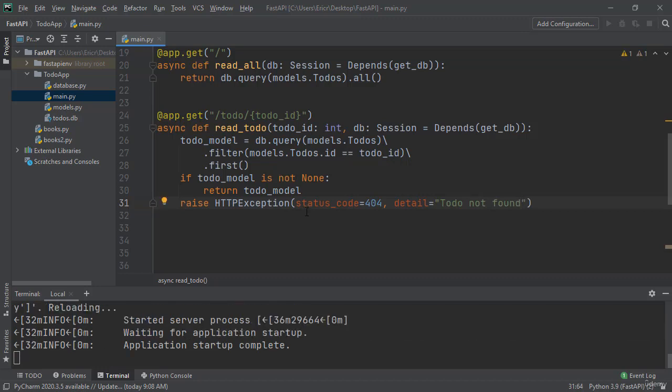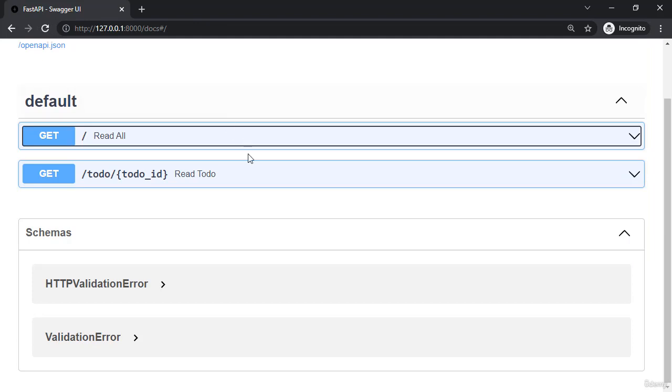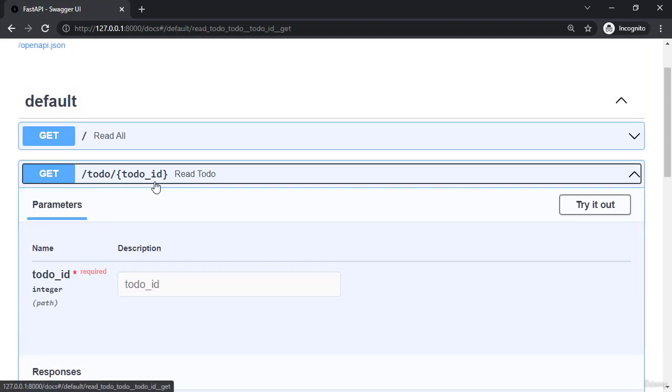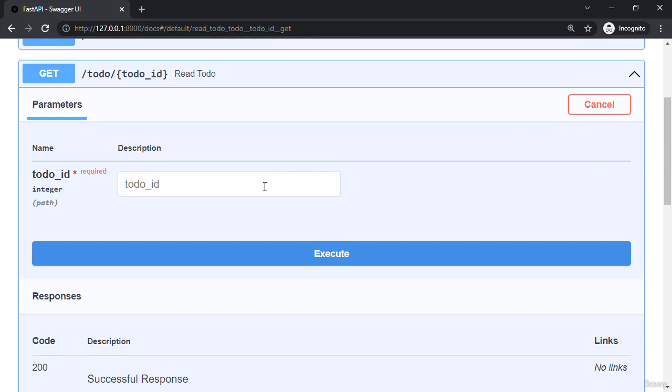Let's now save the file, and now let's open up our Swagger documentation and refresh our page. We can immediately see that we have a new to-do of to-do/to-do ID. We have a path parameter that's now required. So let's try it out and pass in a to-do ID of 1.